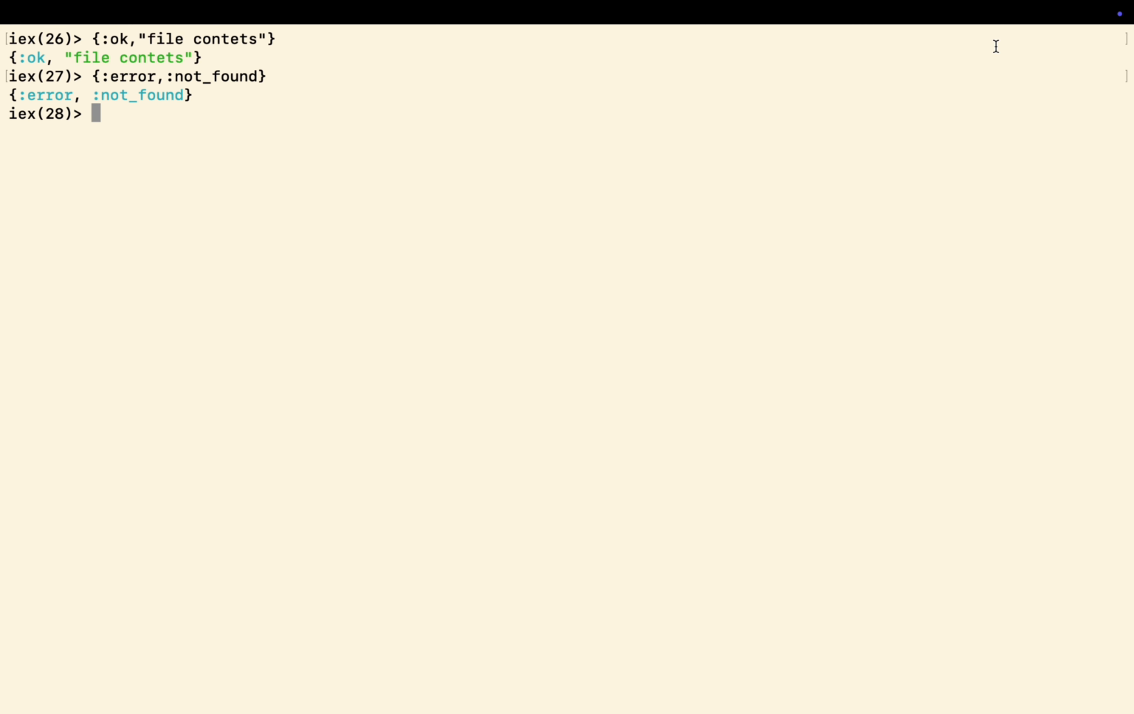That ok tuple or error tuple pattern is everywhere in Elixir. It's how functions signal success or failure. Maps are your key value store. Any type can be a key. Access values like this. And keyword lists are special ordered lists of atom-keyed pairs, commonly used for passing options to functions.